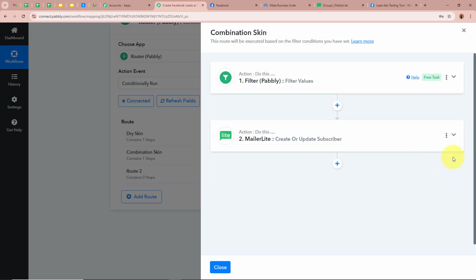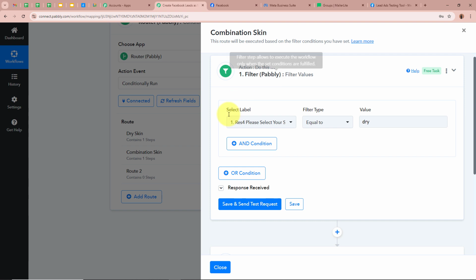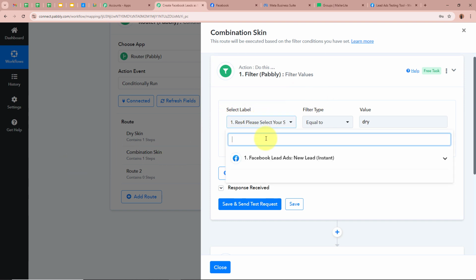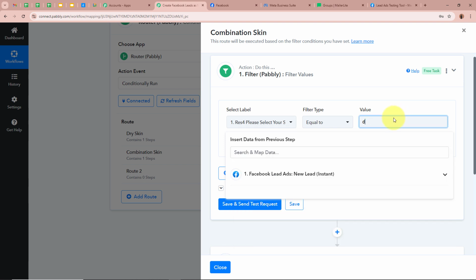Click on the Set Filter and Action Step button. You can see that this is a cloned route. That is why right away we're going to update a few details in this route, and we are going to complete this route 2 right over here as well. Now for the filter, our condition is for the combination skin. So if the lead selects their skin type as combination skin, then only this workflow, this second route, should run.